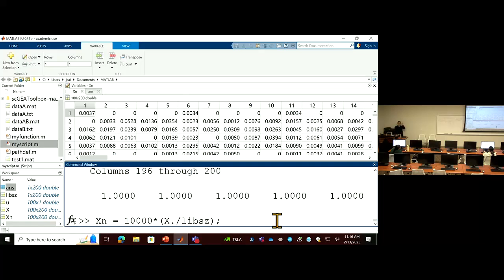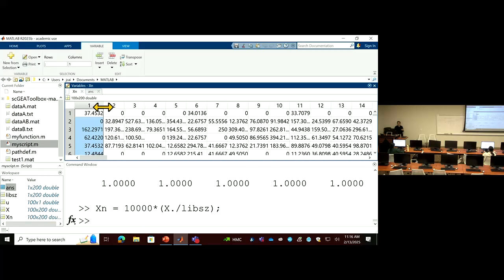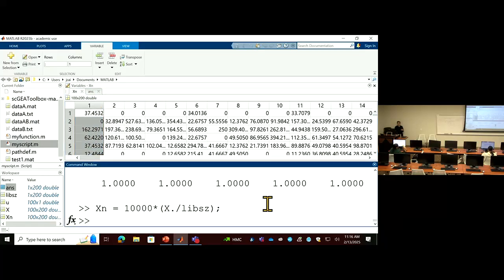So you compute the total for each column, then divide elements in each column by the total to normalize them. But because the fraction is too small, we multiply it by a factor of 10,000. Now this becomes your normalized expression level, xn. Now the summation of each column becomes 10,000.